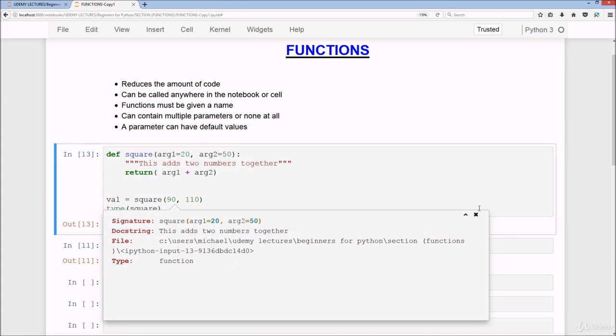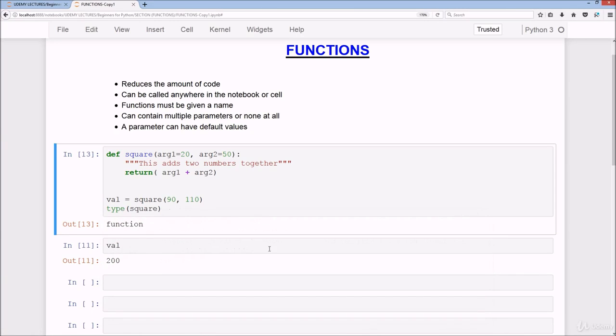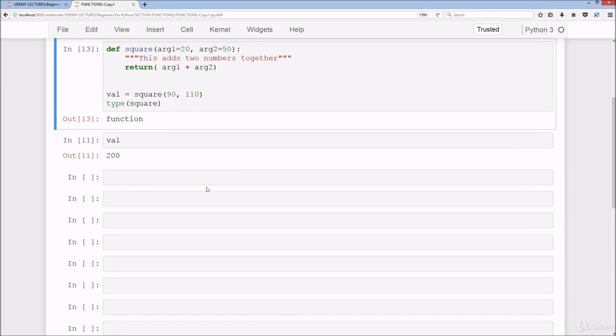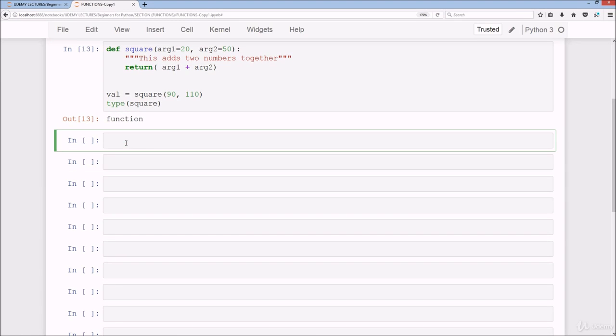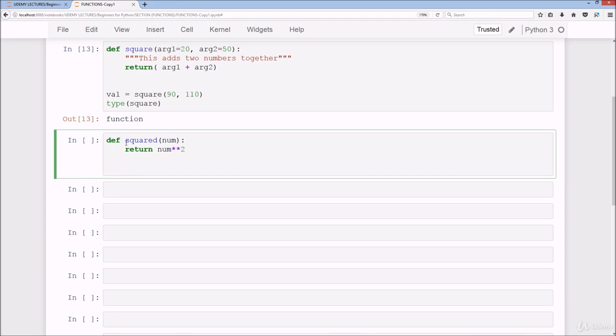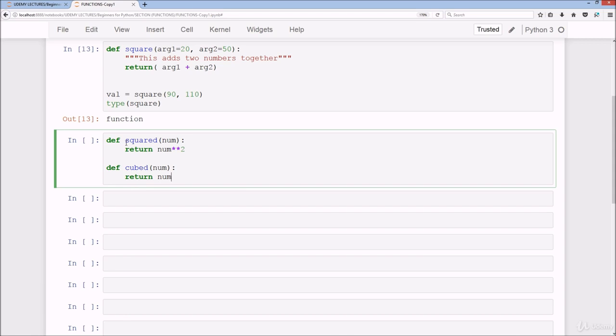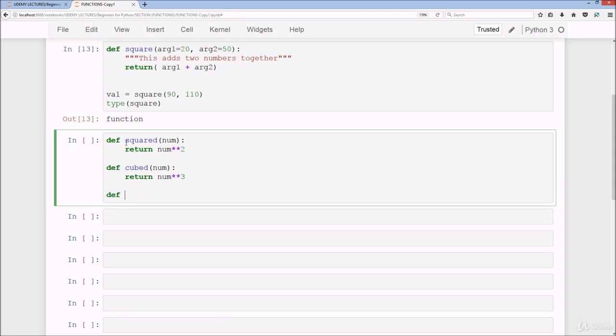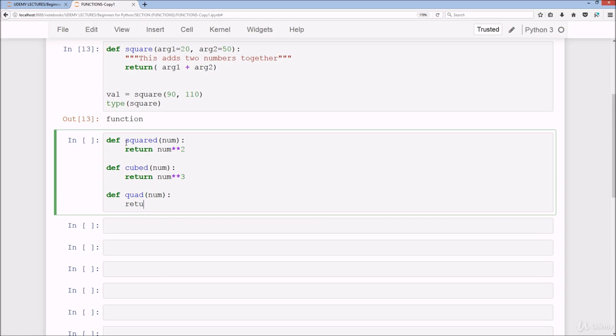Okay, moving on from that, what we're going to do is scroll down just to make some space here, and we'll delete that val, and we could do def squared as opposed to square, num colon, and we'll do return num raised to the power 2. Then we'll do def cubed, num colon, return num raised to the power 3, and lastly we'll do def quad, num colon, return num raised to the power 4. So one's raised to the power 2, 3, and 4 respectively.